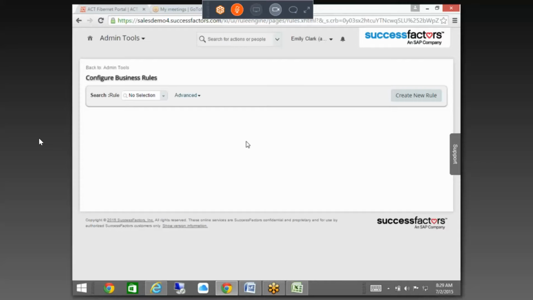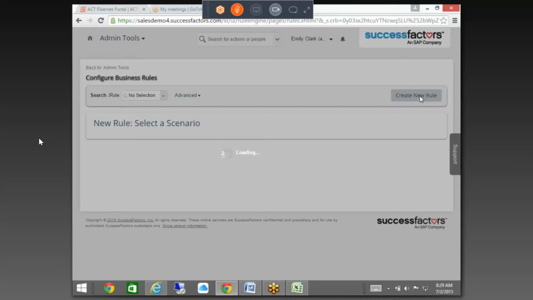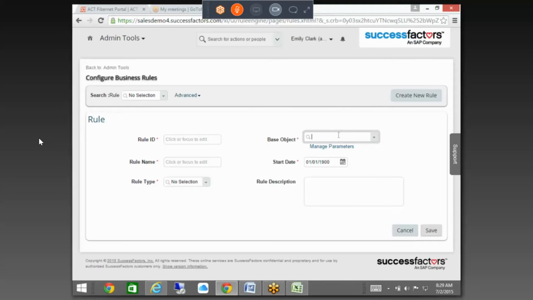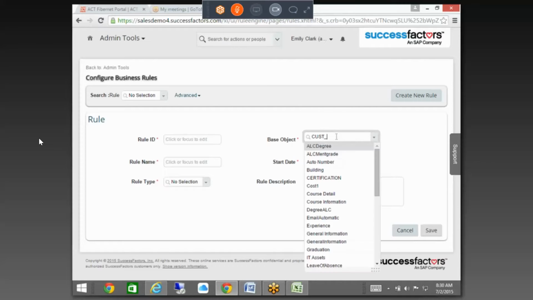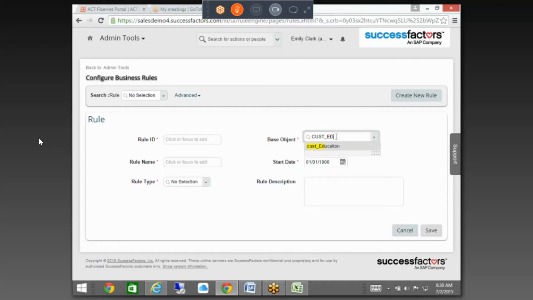But anyway, forget about education. Education was just an example. Usually education is available in your talent process. Okay, you have a separate screen. Any other thing? Yes. Okay, hiring screen is standard. We cannot change it. What should be my base object? Custom education.